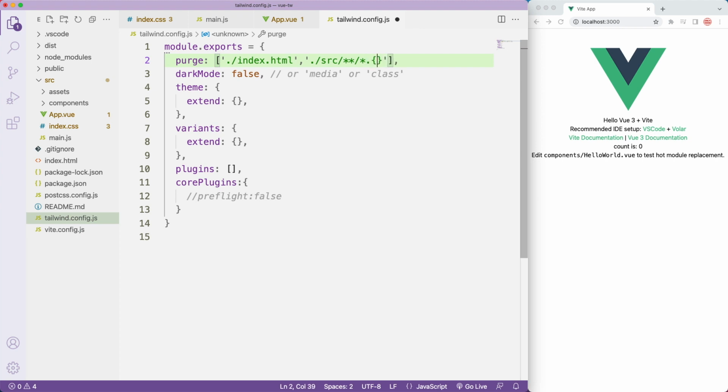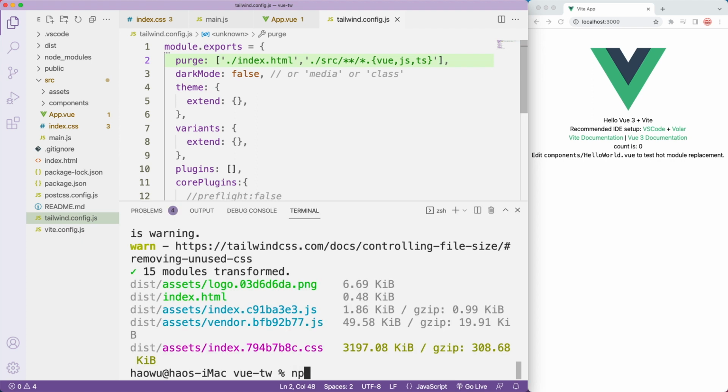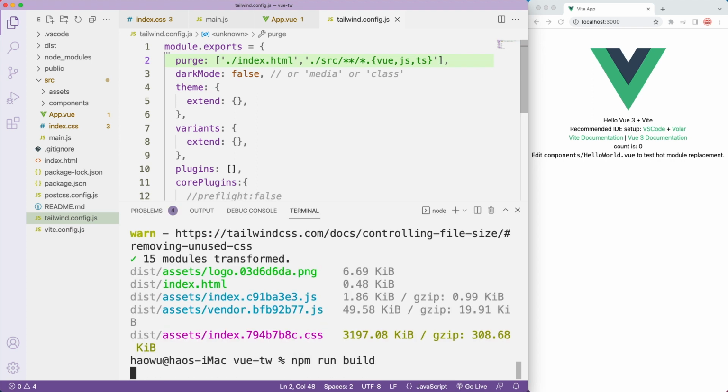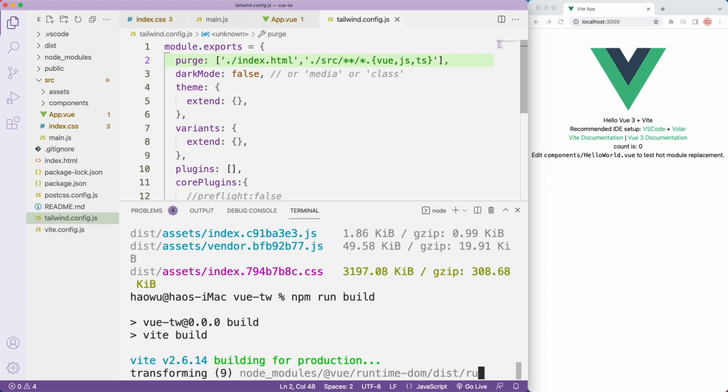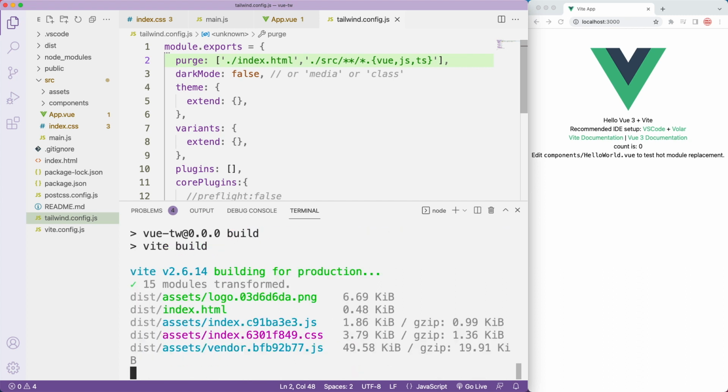Behind it, we add a dot and a set of curly brackets. We list acceptable file name extensions inside the curly brackets. Usually, we list Vue and JS. If your project uses TypeScript, add TS as well. Now we have enabled purging. Let's bundle again. This time, the file size is a lot smaller. We turn the dev server back on.